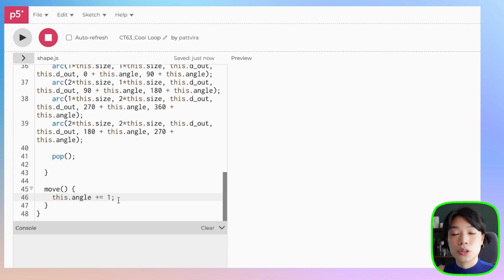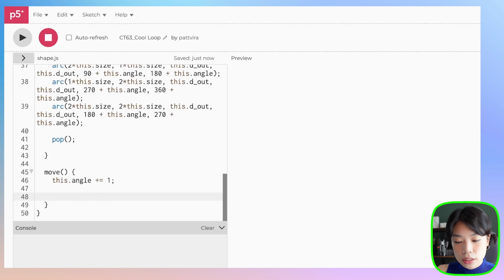Alternatively, we can actually use a linear interpolation equation to get a constant movement instead of adding it this way. And the equation is y equals to min, or the starting point, plus the amount of interpolation times max subtracted by min. So max is the ending point and min is the starting point.